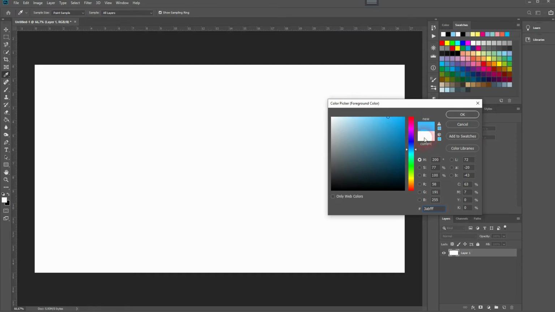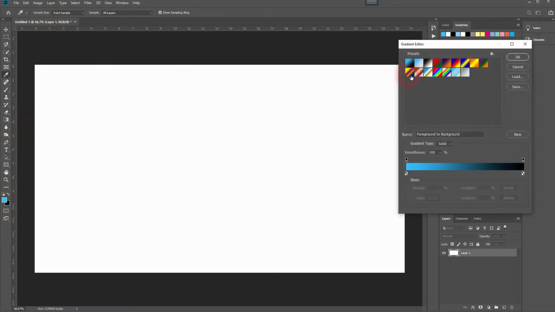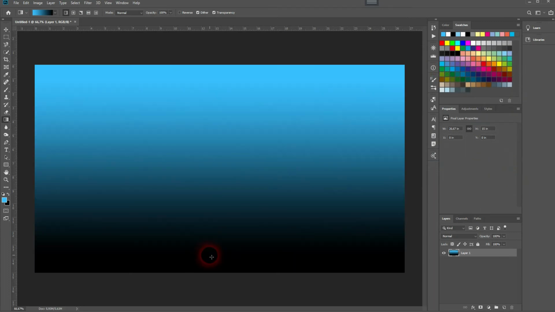Let me pick this one. I'll press OK. So I've got them as a foreground and a background color. Now I'll activate the gradient tool. I click on a drop down, and I want to have foreground to background selected. So this is our blue to black. Click on OK, hold shift when you drag that top to bottom, and we've got our gradient to start with.